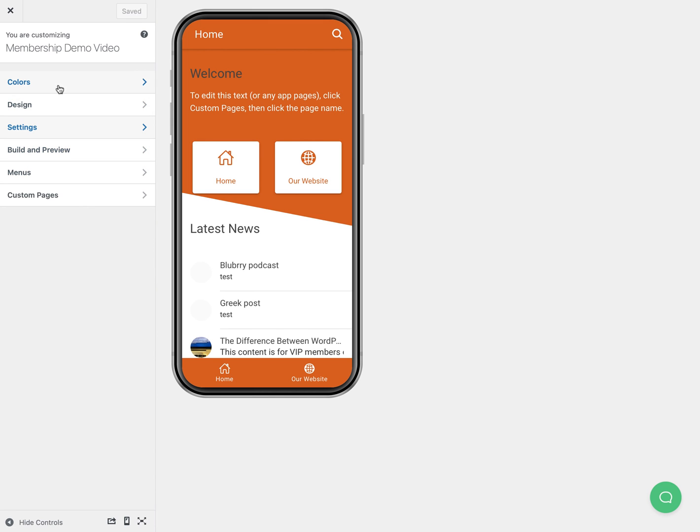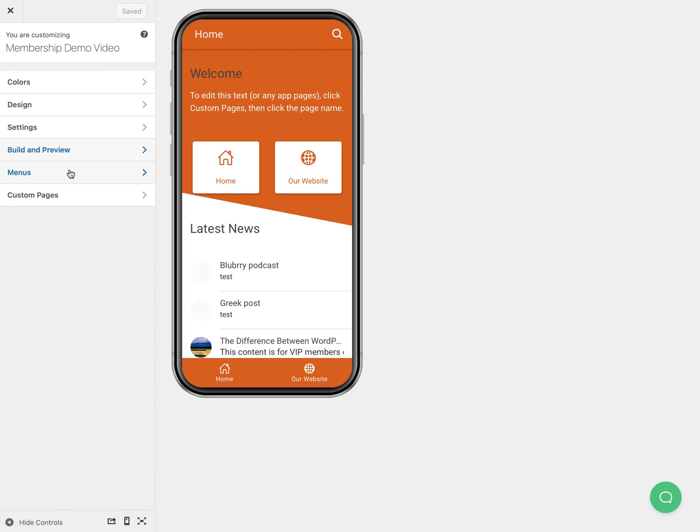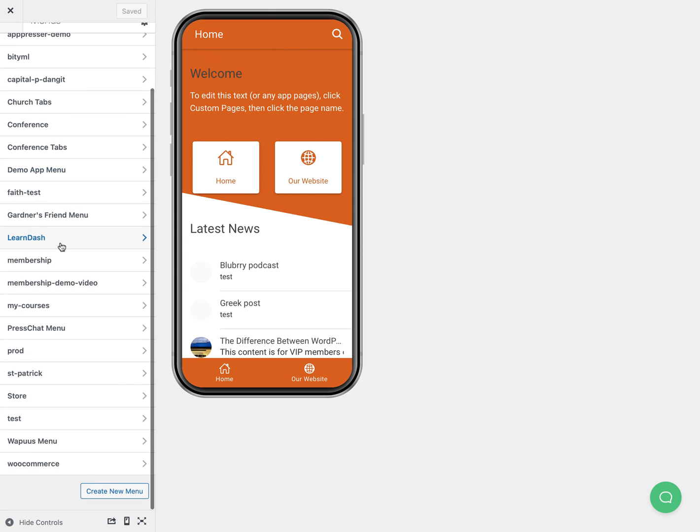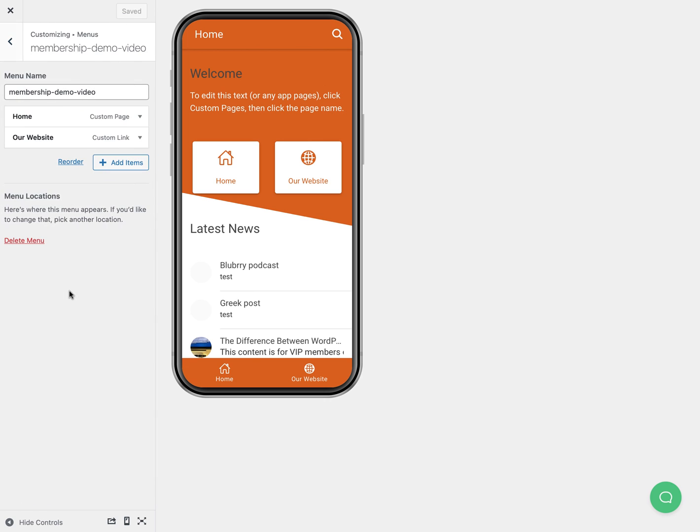If you aren't familiar with these tabs on here, just very briefly, the build and preview is where we're going to recompile our app preview if we make any changes that need it to be recompiled. And we can also build for device testing in the app stores. That does require some setup for iOS. Here we have our menus, and I have a bunch because this is a demo site, but you'll probably only have one. And then we can click into our menu and see that there.